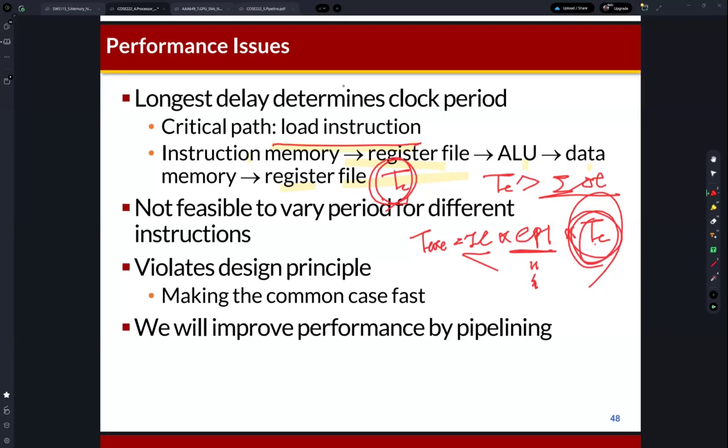Now, in the next class we'll learn about pipelining. In order to improve the performance, we can use the pipelining concept. We will learn about this pipelining concept in the next class. This is actually very important.